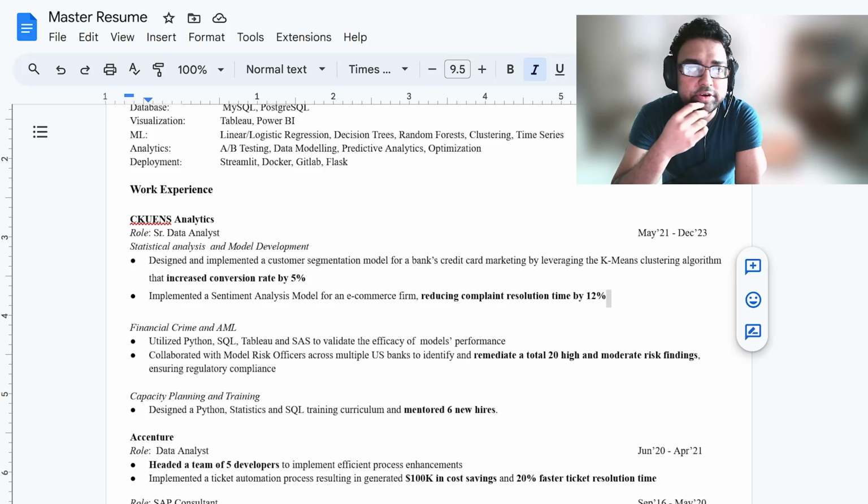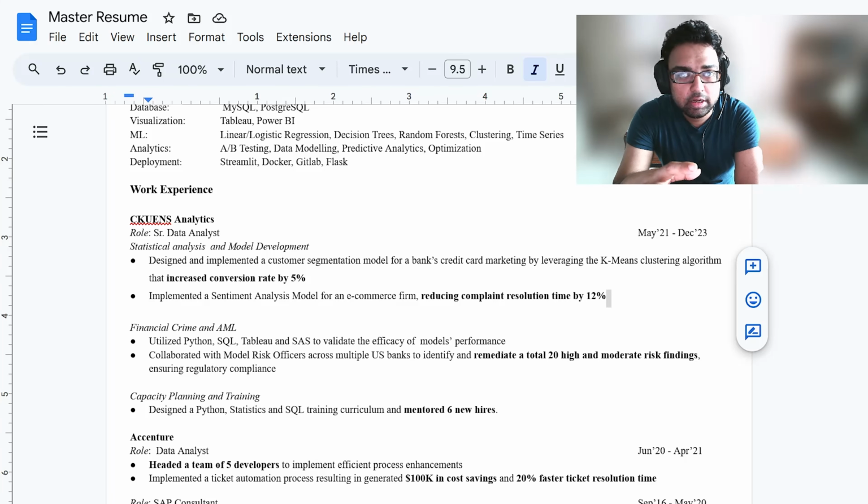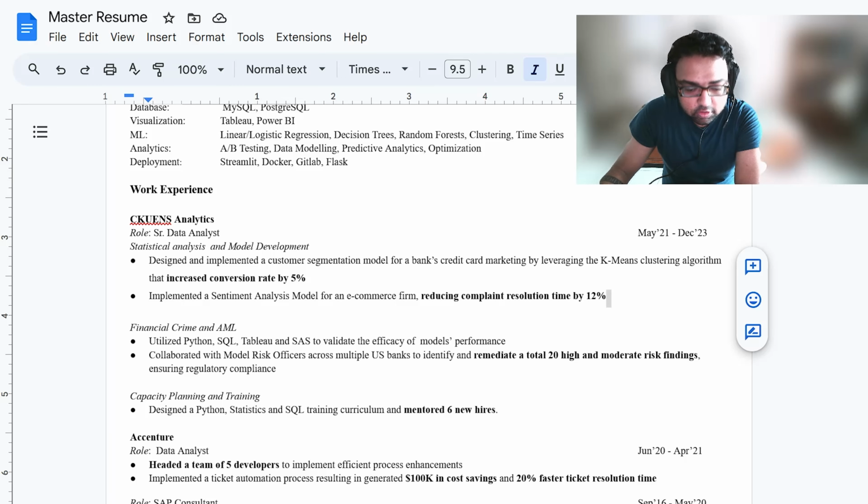So work experience section is one of the most important sections of the resume. If you're not able to put it forth properly in the resume, the recruiter's gonna reject you. On the screen you can see the work experience section of my old resume, and let me just take you through how the format is.